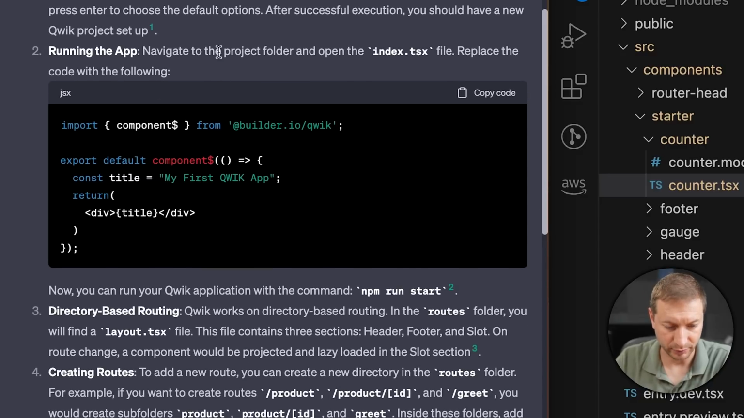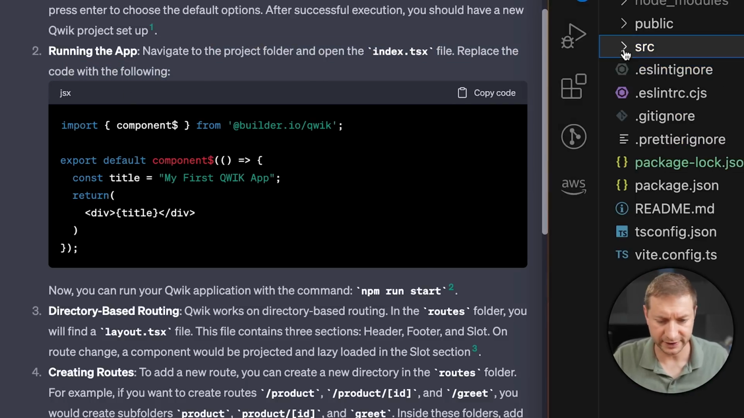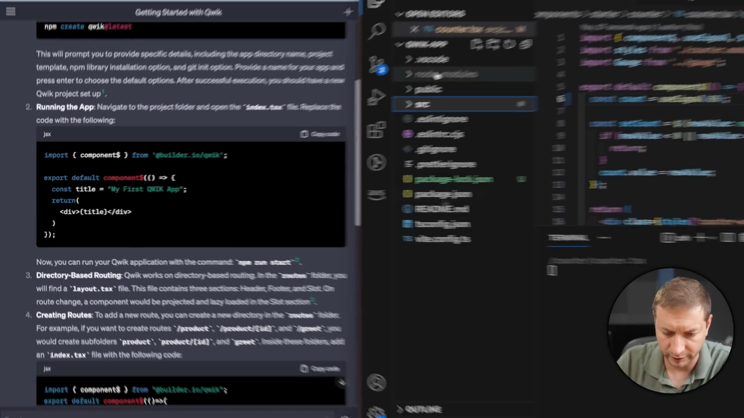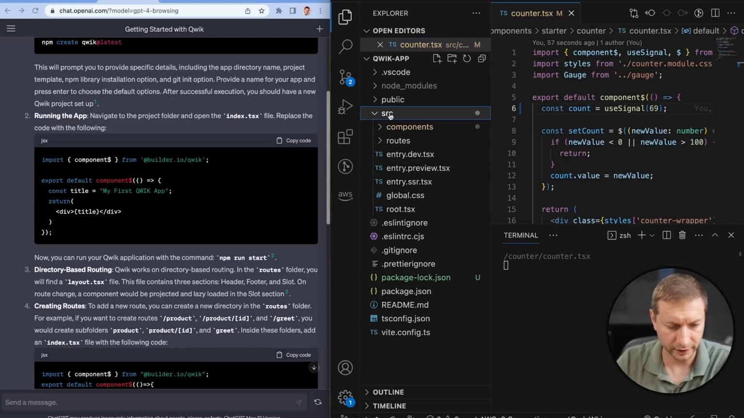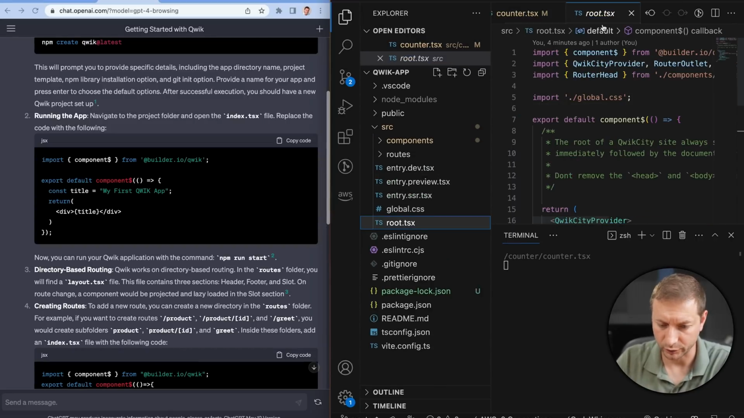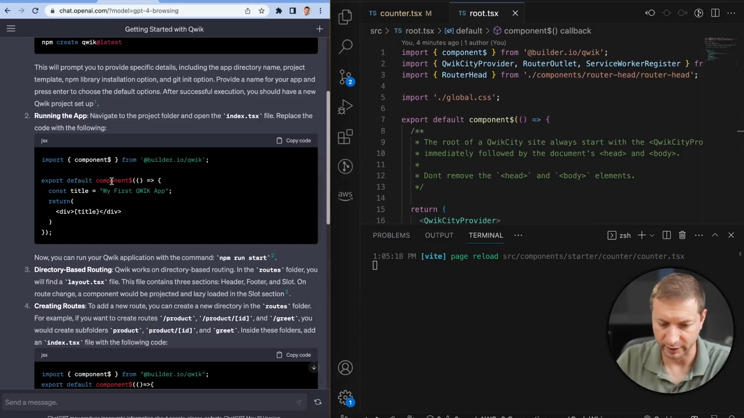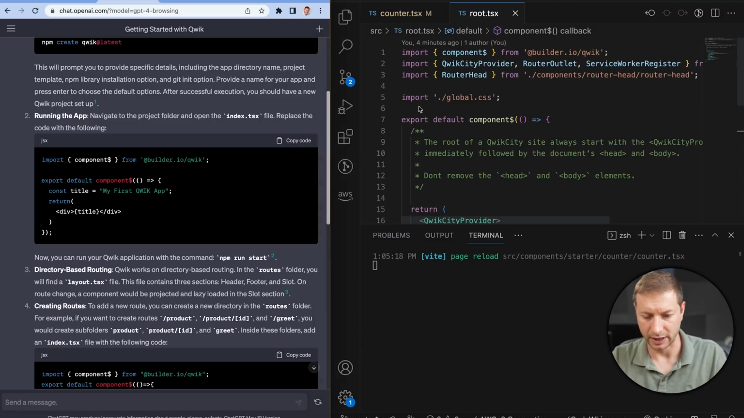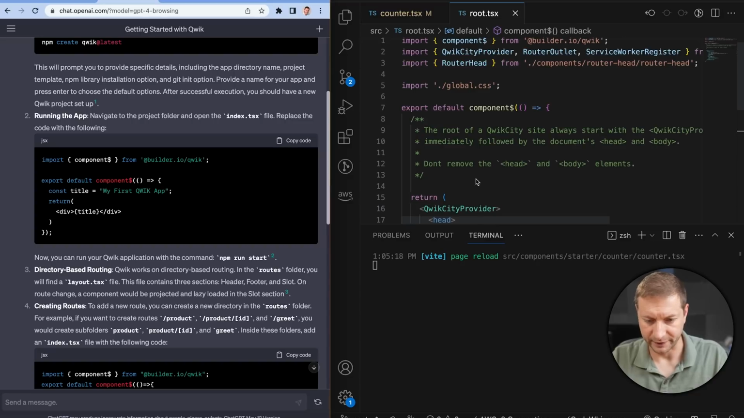Okay, navigate to the project folder, open up index.tsx file and replace the code with the following. Okay, navigate to the project folder. Well, there is no index.tsx in the project folder. Maybe they mean the source folder? Well, nothing here either. There's root, and root has a component in there, and this looks like also a component. Okay, so maybe I'll just replace this part. Let's copy that, and let's pop this in.